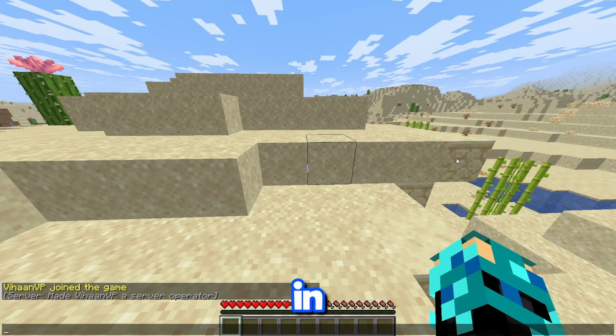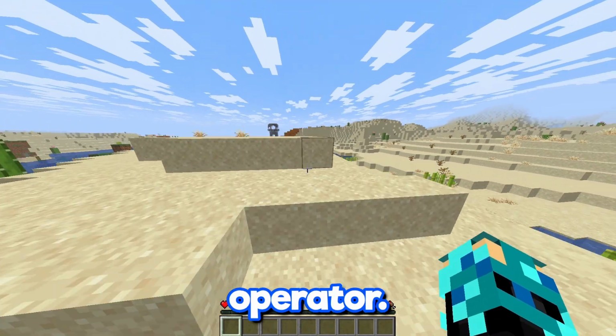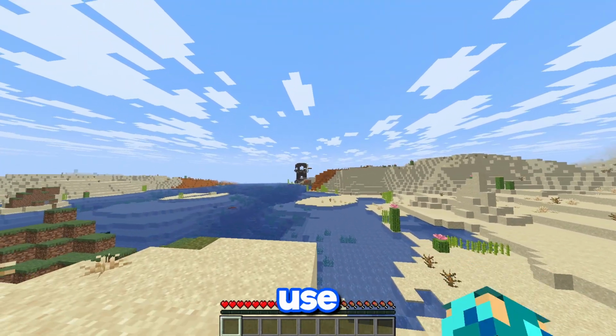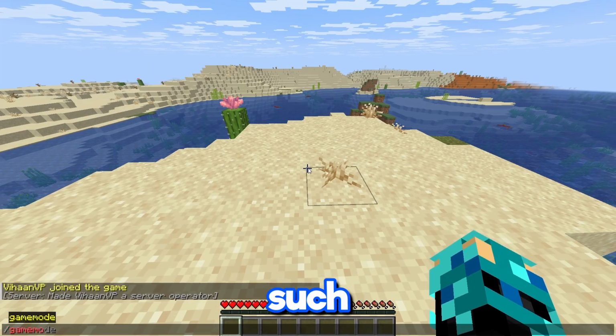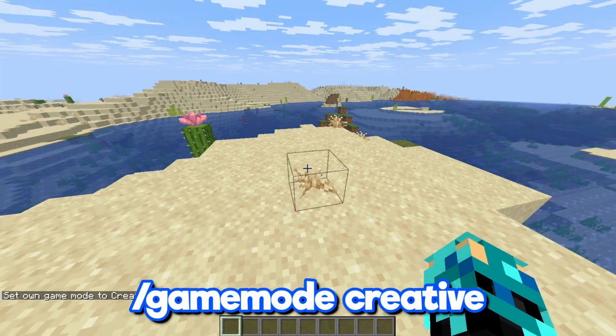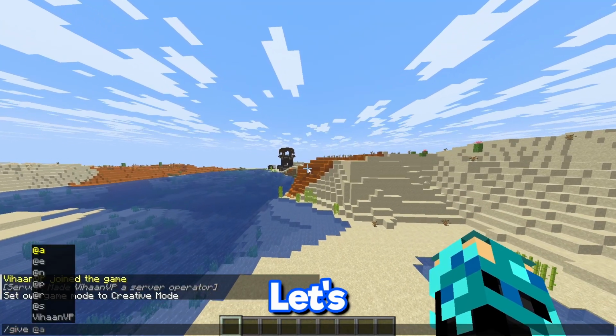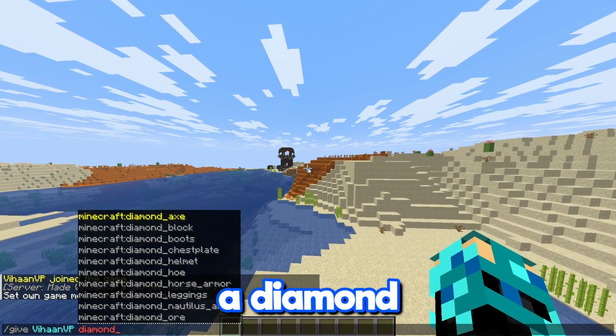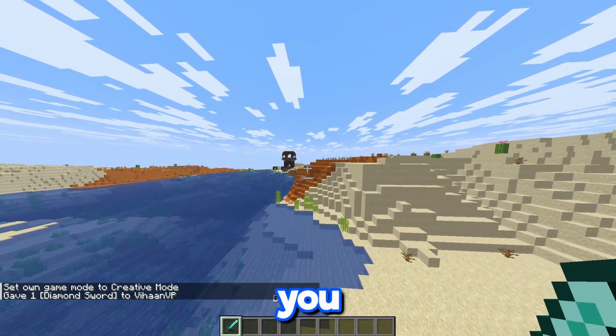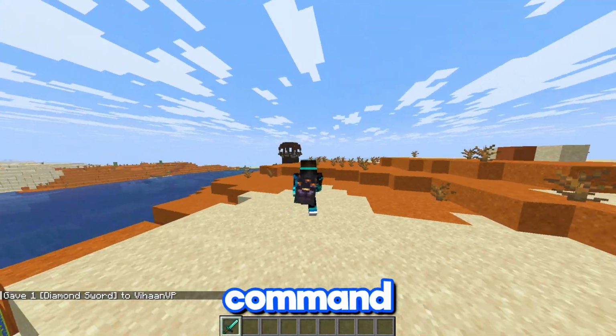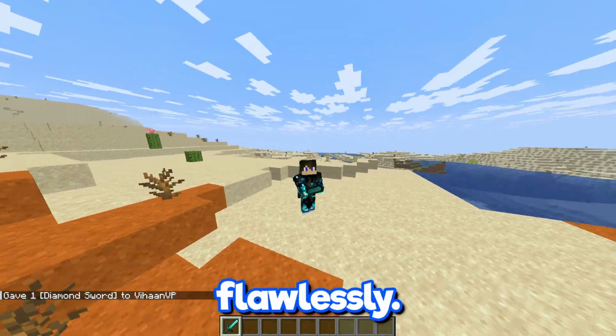Okay, so now back in the server, we can see in the bottom left here, server made RehanVP a server operator, and now I can use any command I want to use, such as gamemode creative. And lo and behold, I can now fly. Let's just give myself a diamond sword, and as you can see, the give command also works flawlessly.